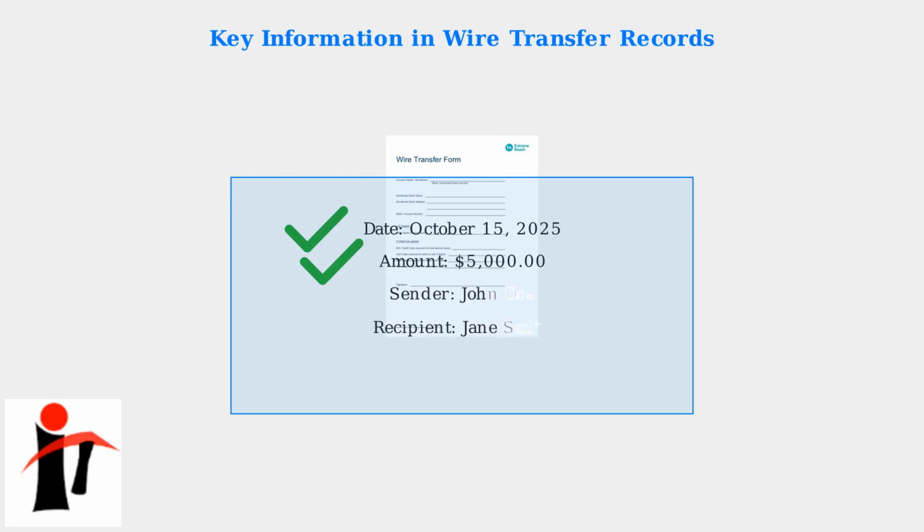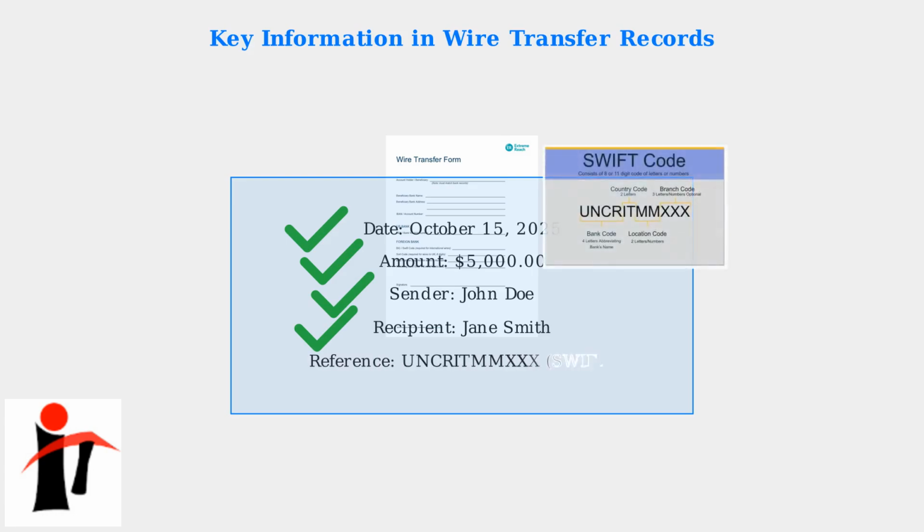You'll also see the sender's name if it was an incoming wire, or the recipient's name for outgoing wires. This identifies the other party involved in the transaction. Finally, reference numbers are displayed, such as SWIFT codes for international transfers. These unique identifiers help verify the transaction and provide additional details about the banks involved. This information is crucial for verifying transactions and quickly resolving any discrepancies or issues that might arise.